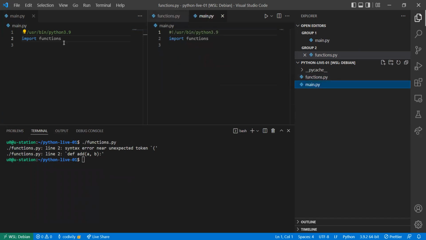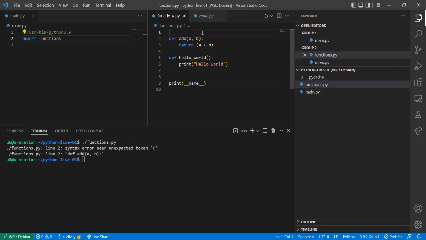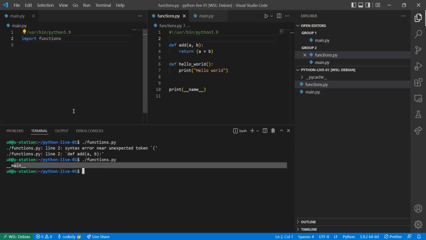Yes, here we might want to specify the Python version. Okay, let's try again. Yes, now it's displayed __main__. But when you import it into another file, it is set to the name of the module. So either you're importing it or you're executing it. When you're using the file as an executable, the __name__ variable is set to __main__.